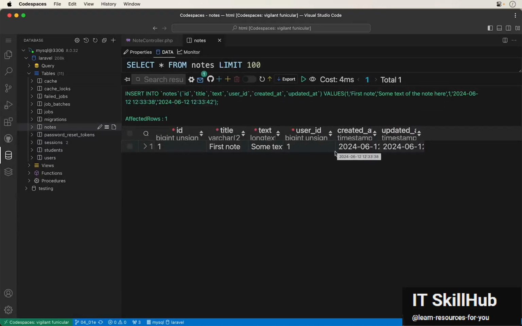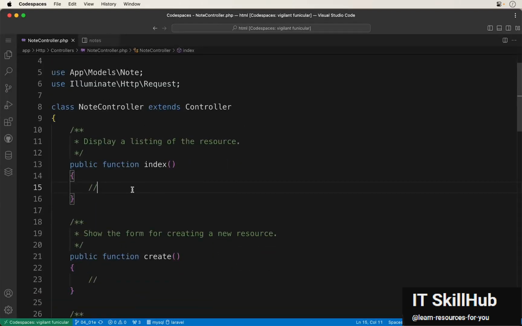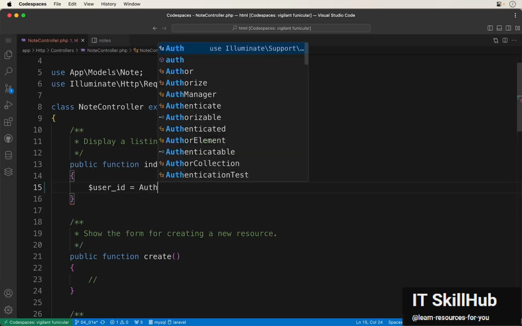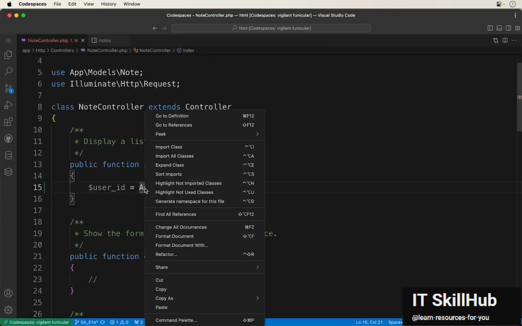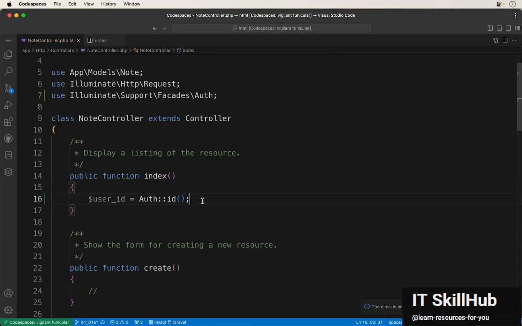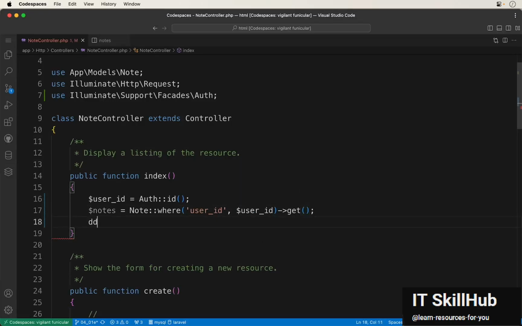And now that we have a note, let's fetch this in our controller's index action. Each user should be able to view only their notes. So let's get the logged in user's ID first using the Auth facade. It gives us access to the logged in user information, so their ID can be fetched using the id method. Let's import the class here. Alright, now using Eloquent, let's get all the notes of this user with $notes = Note::where user_id is this user ID. And let's get them and let's dd the notes right here to see if we are getting that single note that we created.